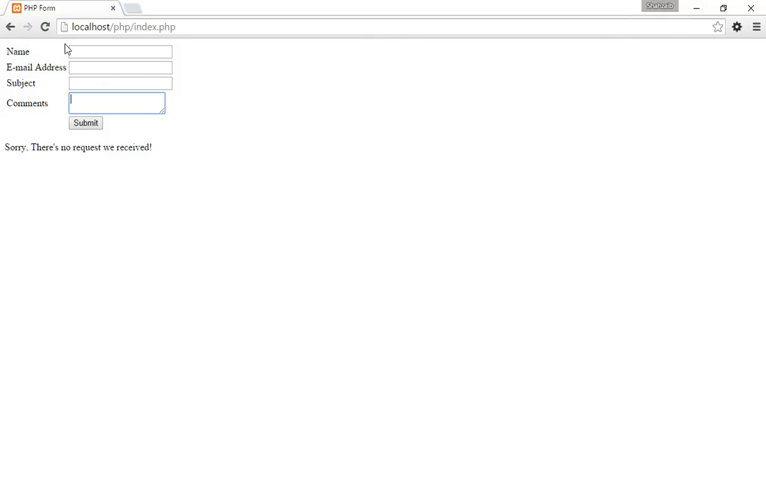Just go to the browser and refresh that. Sorry, there isn't any request received, so I'm typing the name Shazaib Kumail. The email address, I'm putting an email address. Actually yeah, that was more right, email address. Now in the subject some tests, whatever you can type. I want to test something in this form and click on the submit button.